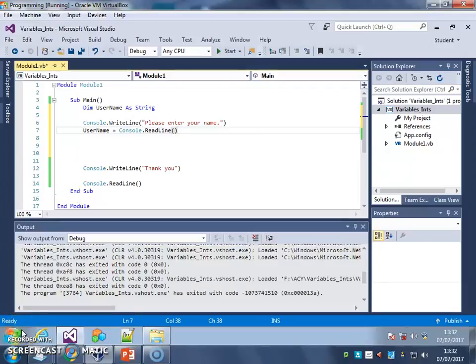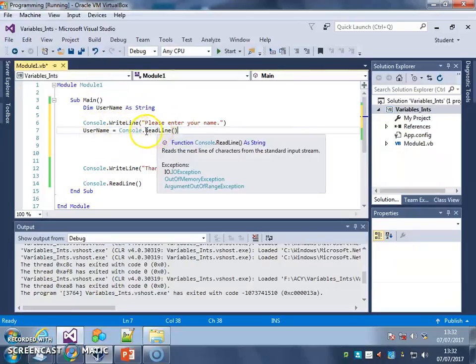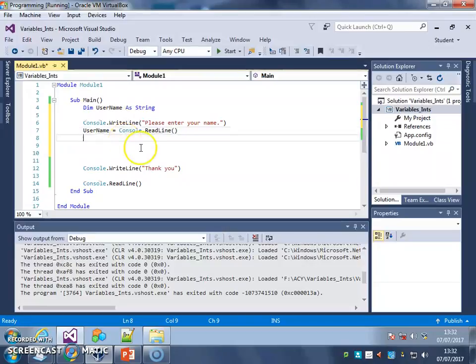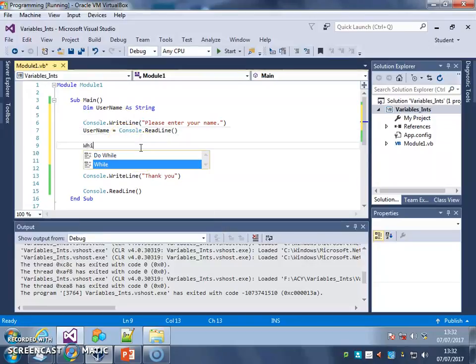In this example with a while loop, we're going to keep asking the user their name until they enter the name Dave. So what I've got here is a basic program, please enter your name, and the variable username gets the value of whatever's read in.